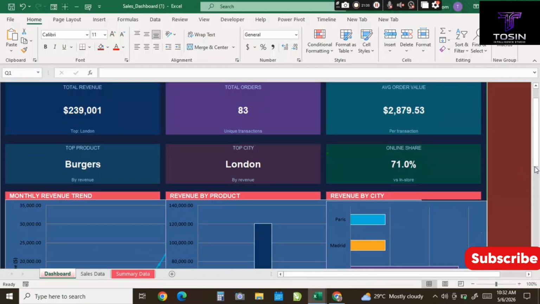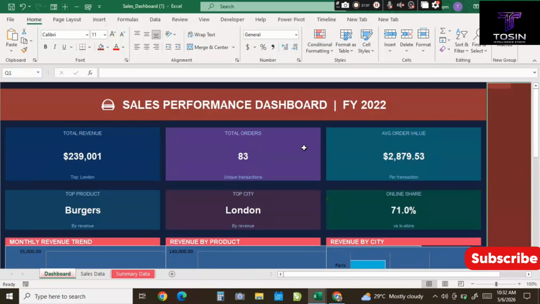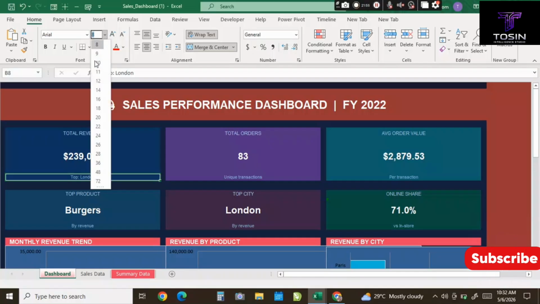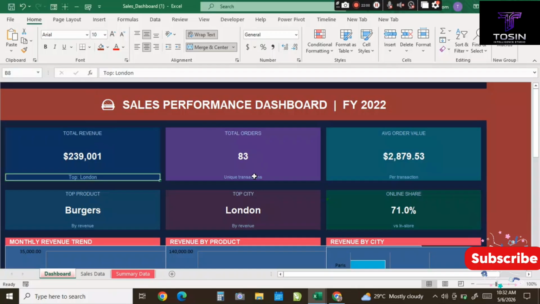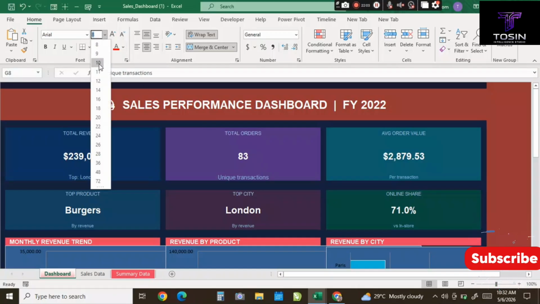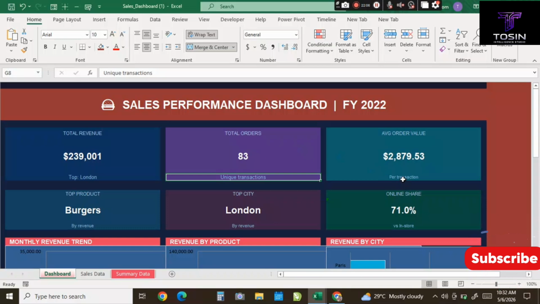So this is a dashboard. This is an AI automated dashboard. We can use AI to simplify our workflow. So anything you want to do here, you can do. If you notice the text here is too small, you can come and increase the font here. Increase it so that you can be able to see what is there.